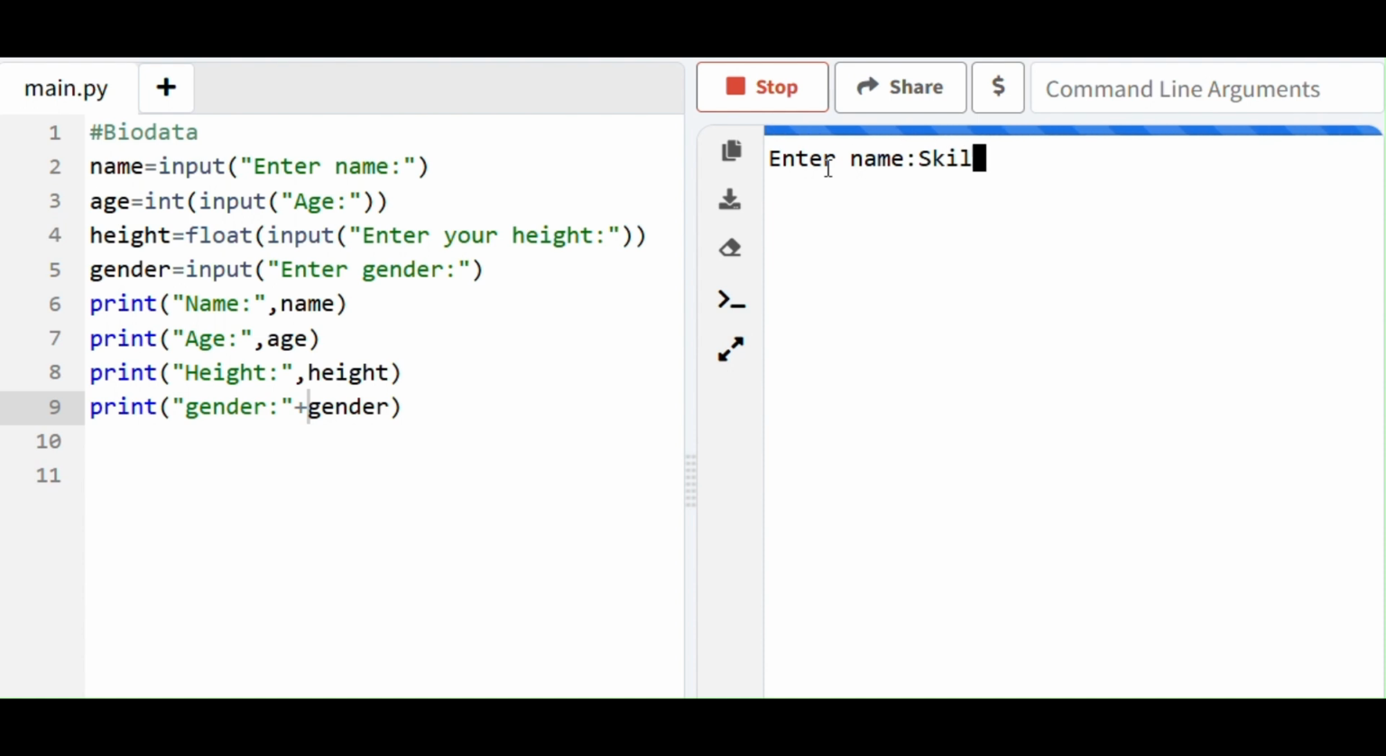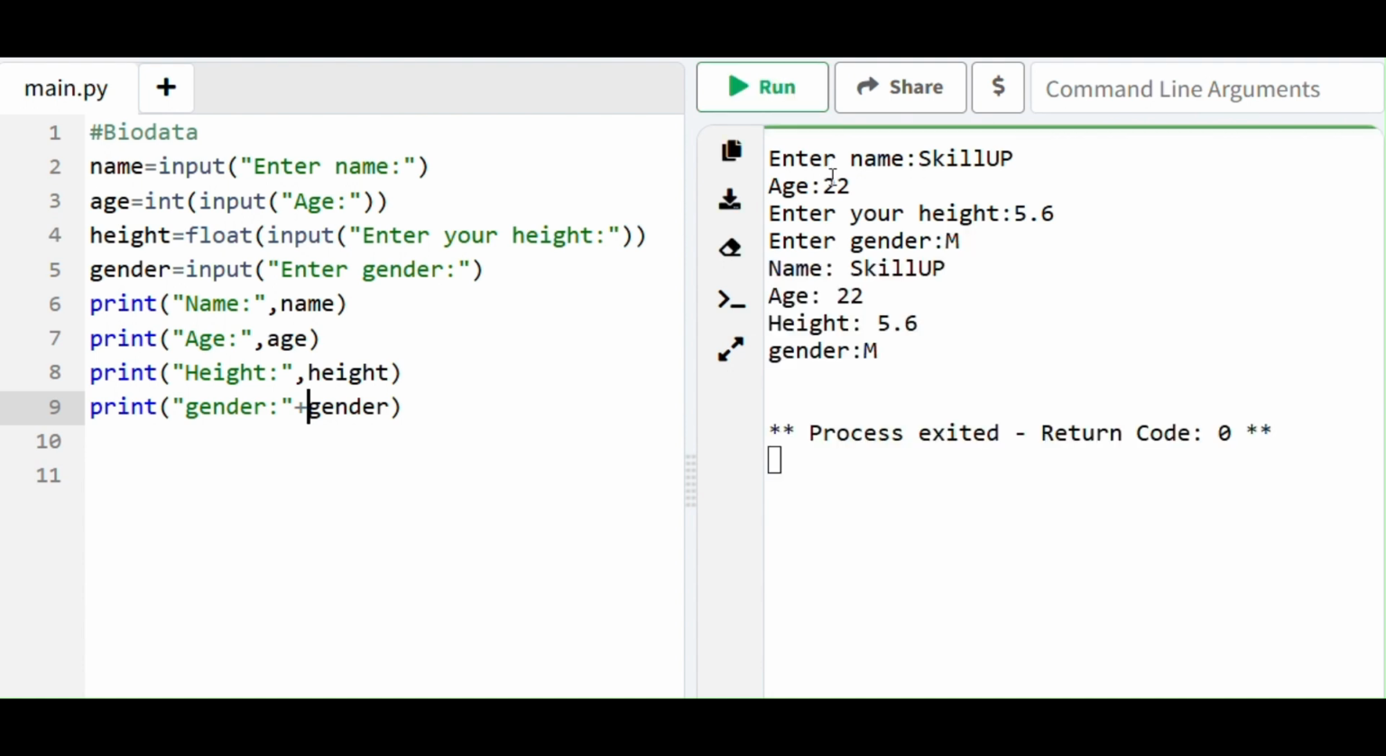Enter name is skill up and age is 22, height is some 5.6, and gender. Here in gender you can give M or F or else male or female. Here I am not specifying that I want a string with this length only, so I am giving M. So it is displaying like this. And now let's go for another one.